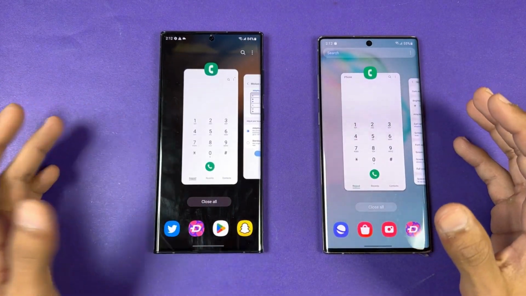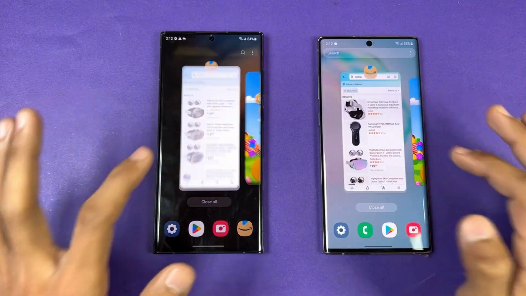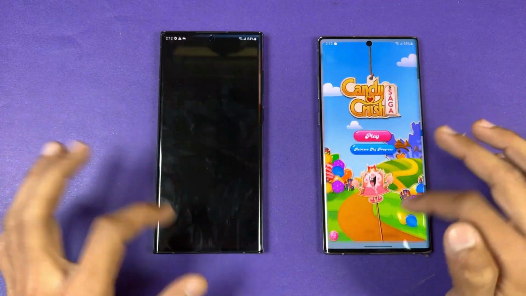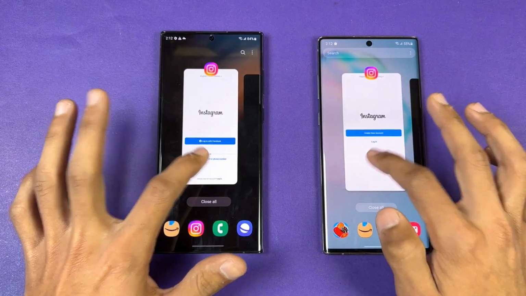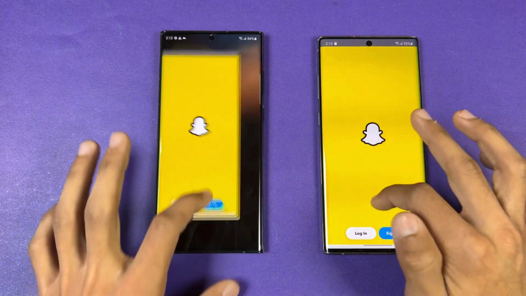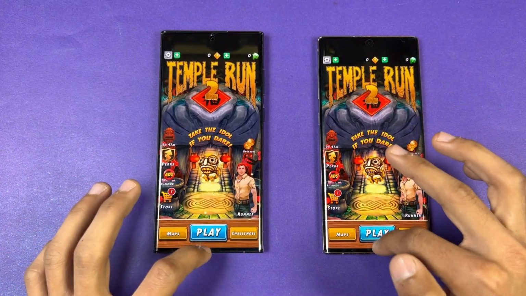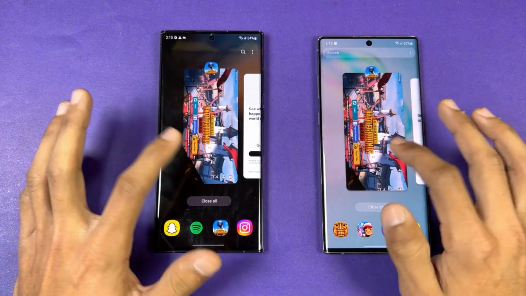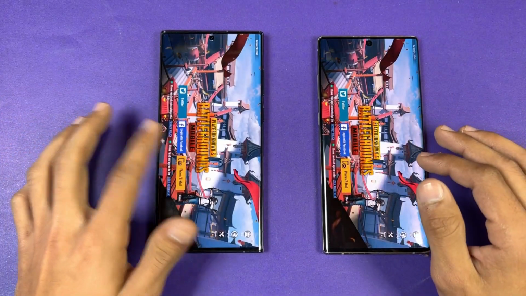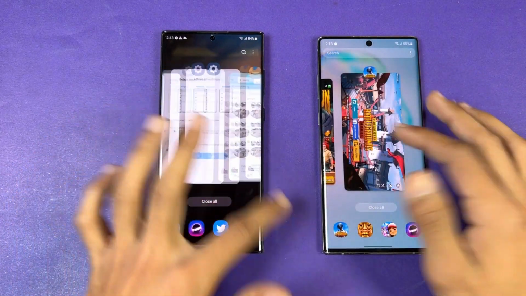We have 12 GB of RAM on both phones. So phone dialer, settings, Amazon shopping, Candy Crush Saga, Instagram, Spotify, Snapchat, Pinterest, Subway Surfers. Let's see the temper and 2. RAM management is really good on both phones, even on the Note 10 Plus, which is almost a 2-year-old phone, 2 or 3-year-old phone.